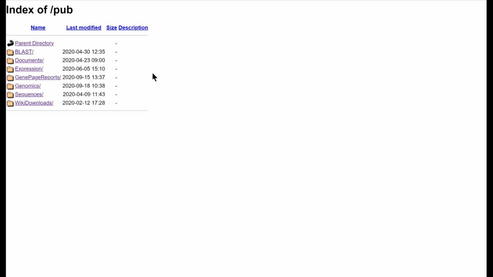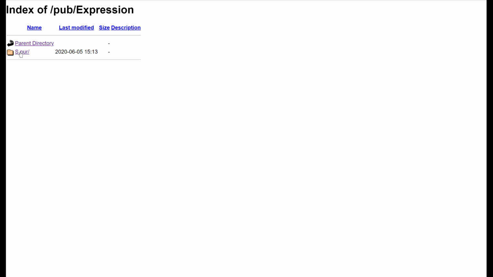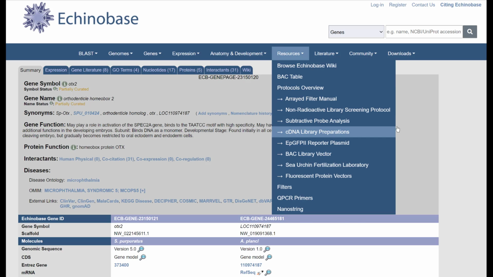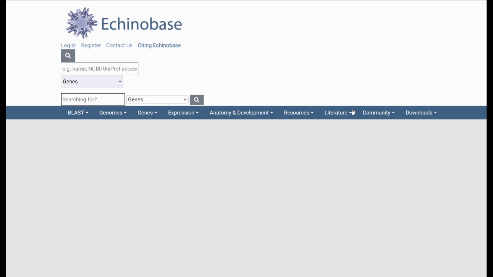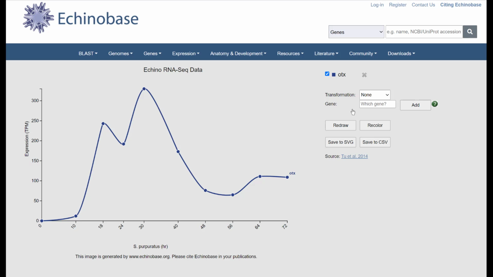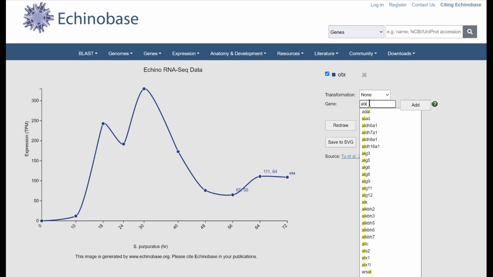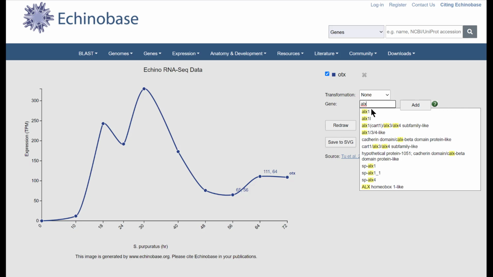Another user request is for the RNA-seq gene expression data, and here the Tu et al. 2014 data has been remapped against the 5.0 genome. You can find that data graphed on the gene pages, and if you click on that, you can see it in more detail and the actual numerical data. You can also add another gene to this and plot it in the same graph.